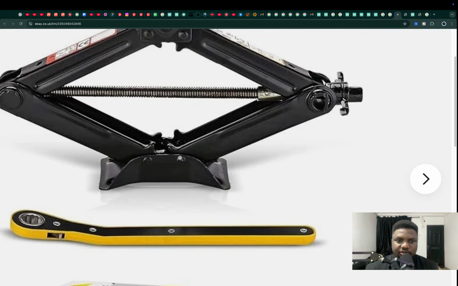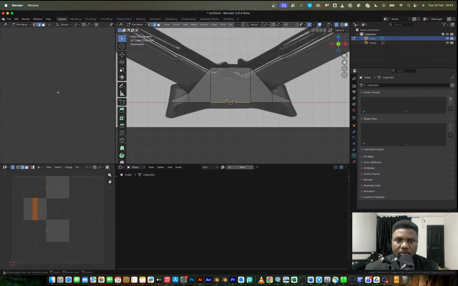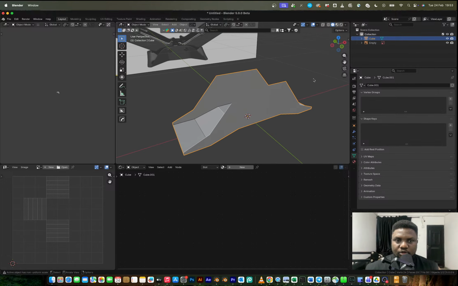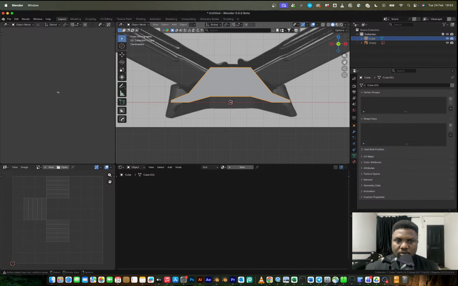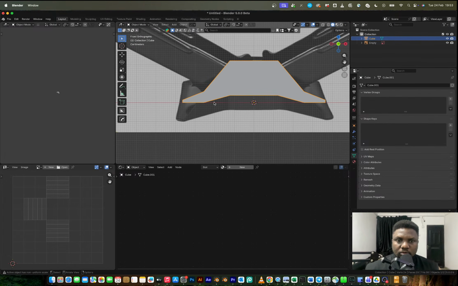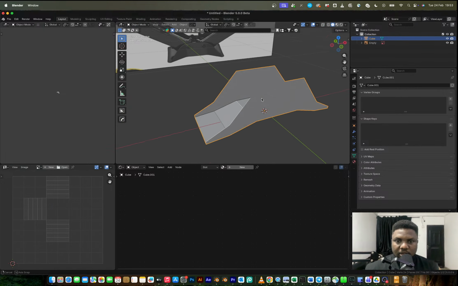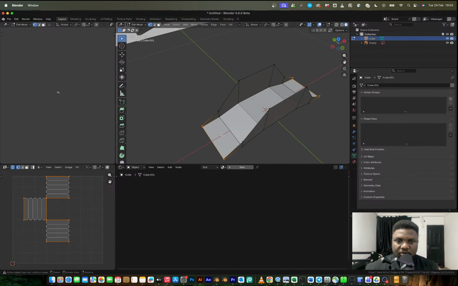Okay, it looks like it lifts up a little bit. So what I'm going to do is select those and just GZ slightly, right? So we have this. I am going to select this, and GZ. Right, that looks good.